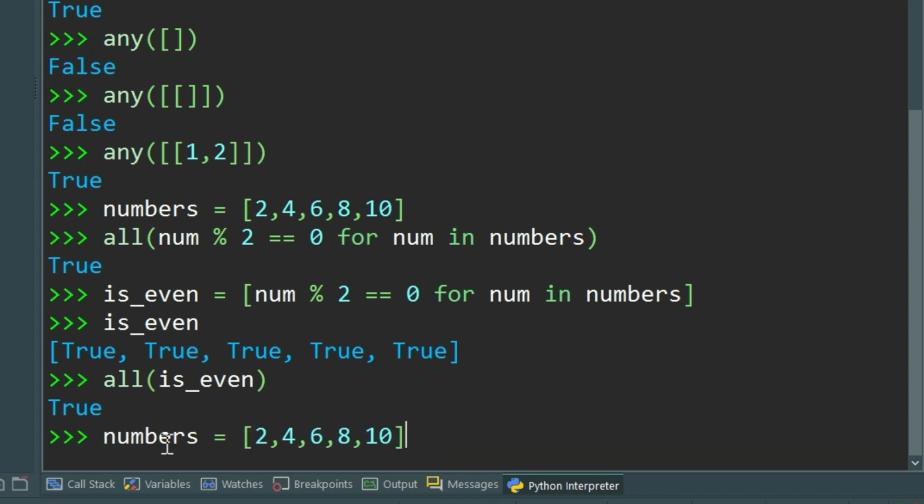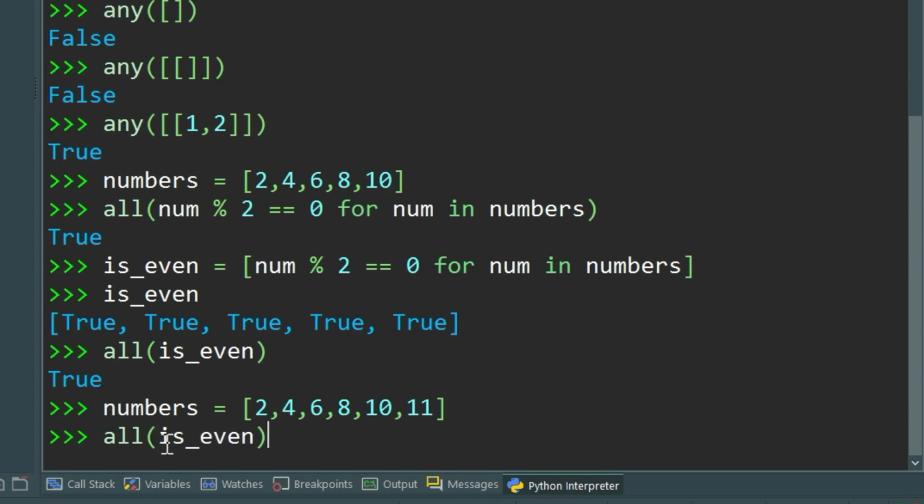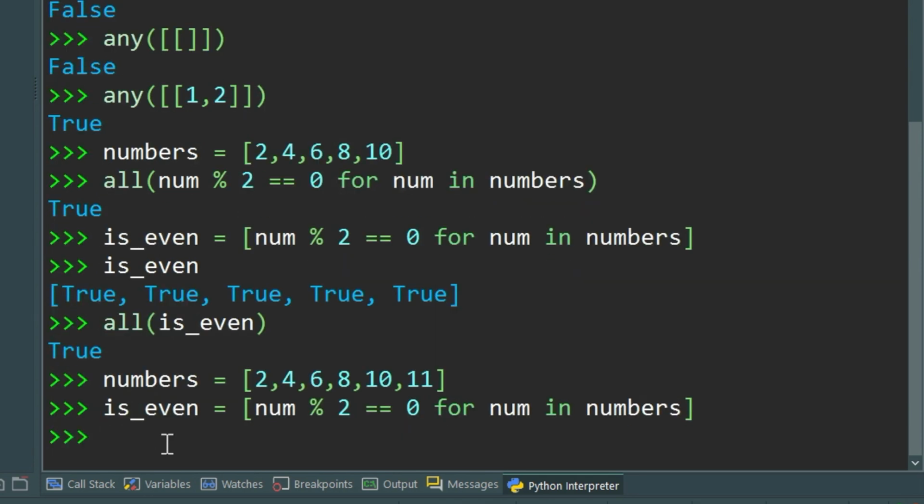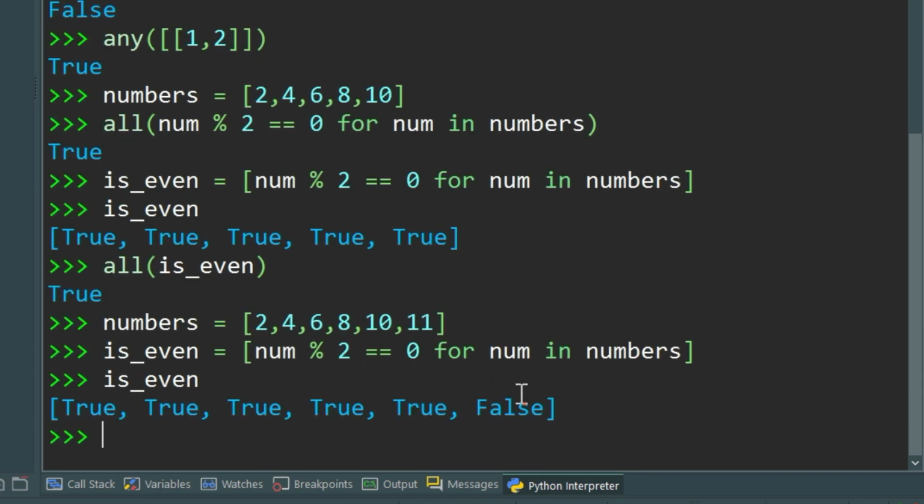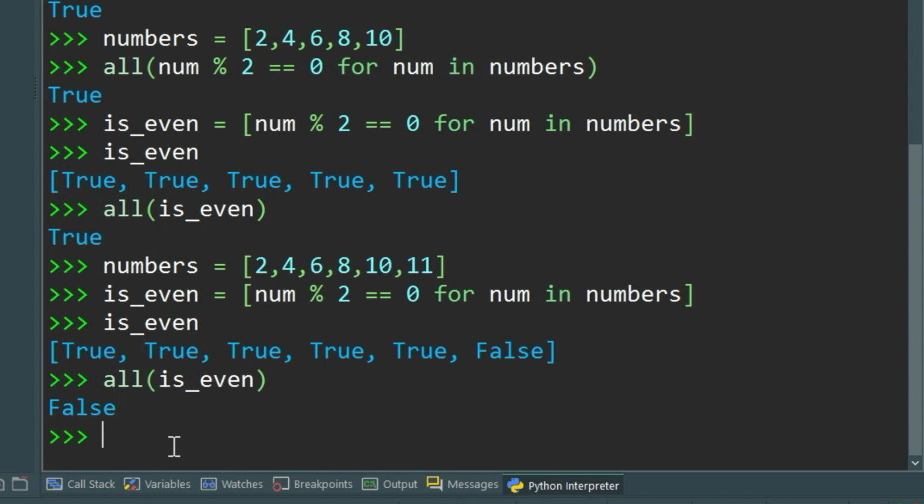Now if we changed our original numbers and we stuck in 11 and now we created our is even and we showed our is even to screen, we can see there is a false. So when we call all is even on our list, we are getting false because there is a non-even value in there. And we can do something similar for any.